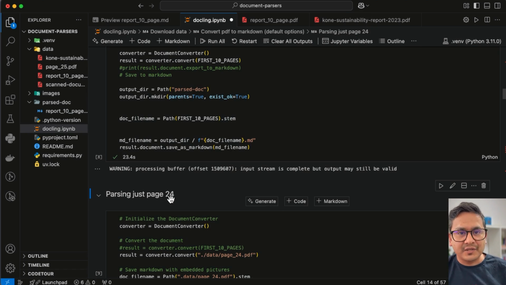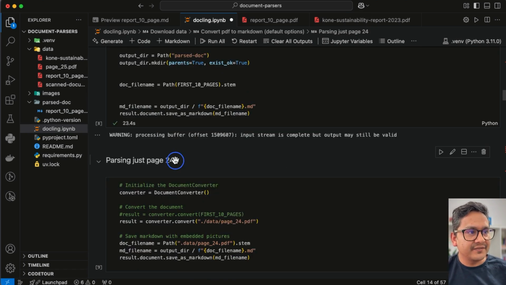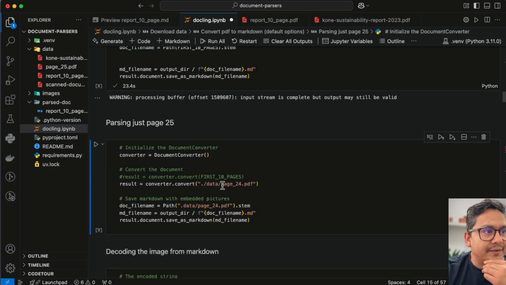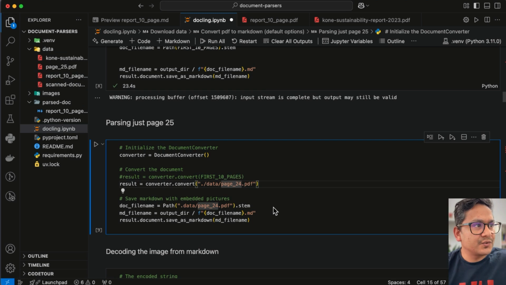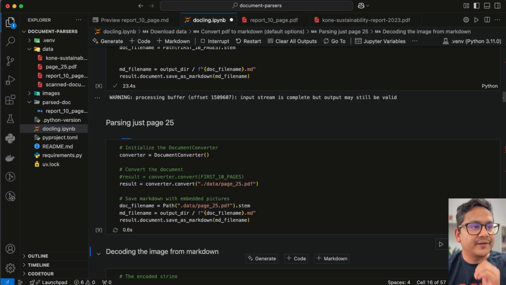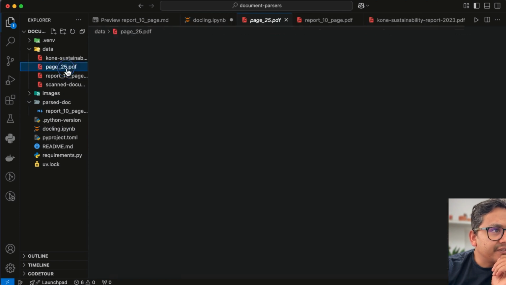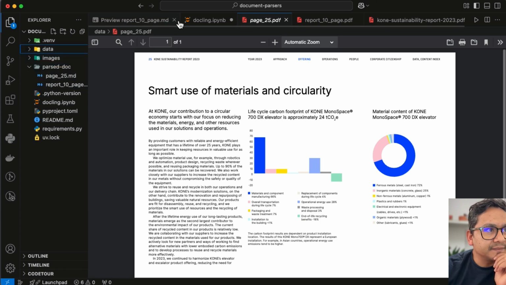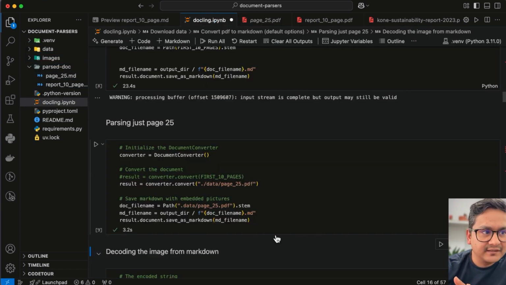And now parsing just a page. So it's page 25. I just want to parse page 25. As I said before, I have already provided the thing here. So here there is the data and I extracted page 25. I'm saying here page, I think it's 25. Yes. And if I run this, okay, it is page 25. Yeah, it's page 25. And as you can see here, once I run that, it's already saving the things.